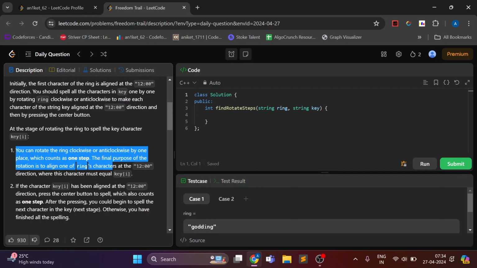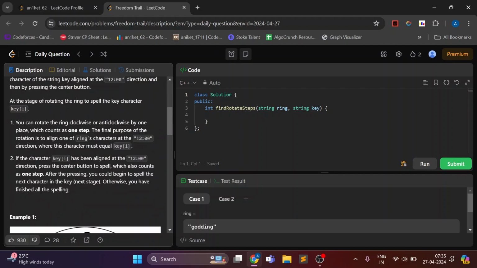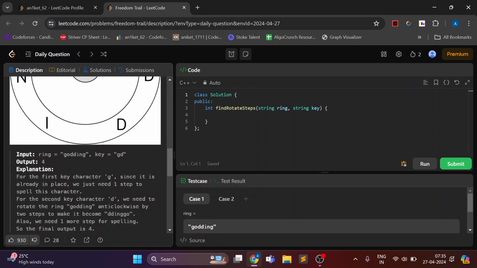In each step we can rotate it anti-clockwise or clockwise by one step, and similarly, if any character is aligned at 12, we press the center button, which also counts as one step, and it will add it to the key. Let's see a sample test case for better understanding.